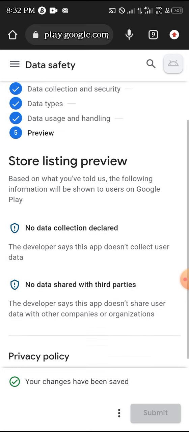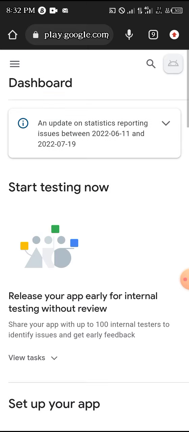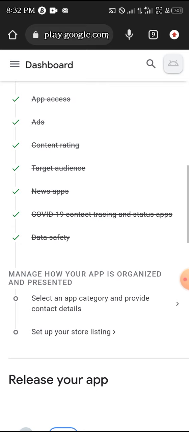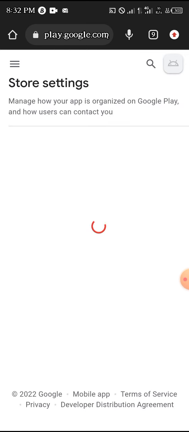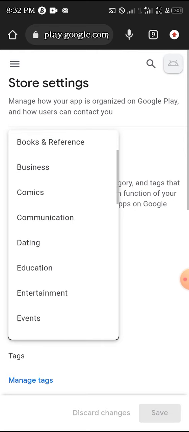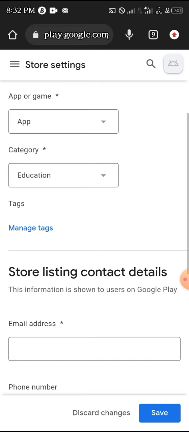Go back to our dashboard. Select an app category and provide contact details. We're going to manage how our app is organized on Google Play. Yes, it's an app. Category: education. We could add some tags, at least to broaden our search.